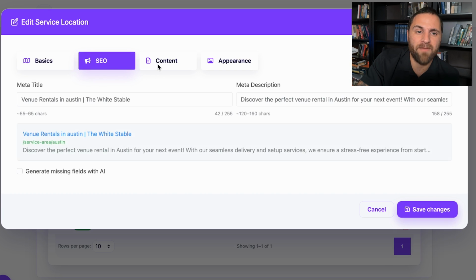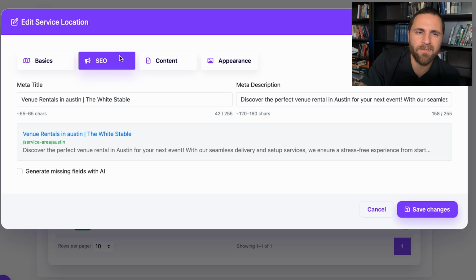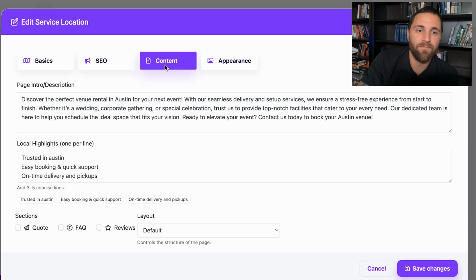of that, and we have some more areas that we can customize. So we got the basics with URL, location name, status, and whatnot. We have some SEO where we can actually look at how this is going to look as an ad, and then look at that meta description, that meta title, make sure it's all good to go for you. And then you can also generate any missing fields with the built-in AI if we need to.